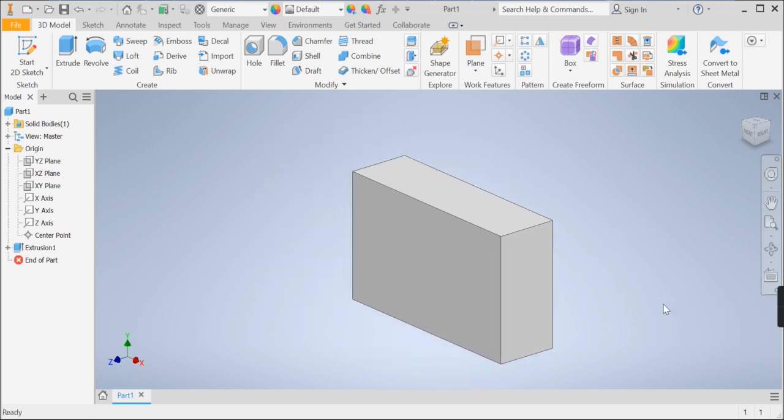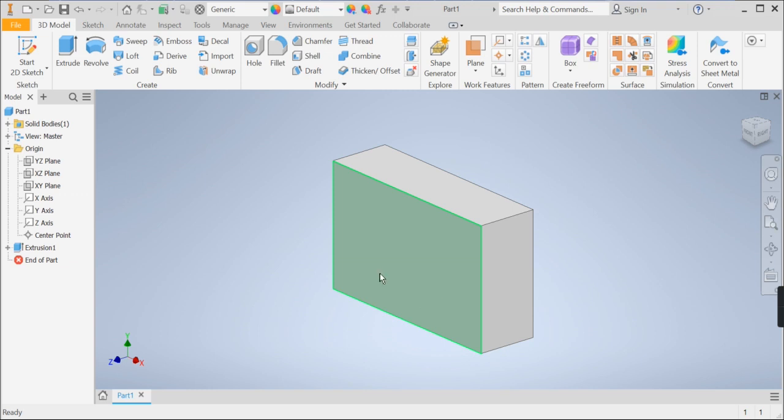Well done, and move on to the second video now, which is going to look at using the extrude tool a wee bit further, and then eventually leading on to other features within Autodesk Inventor.